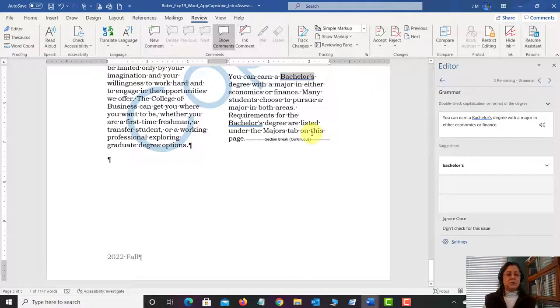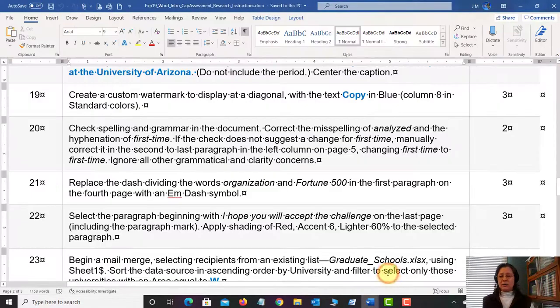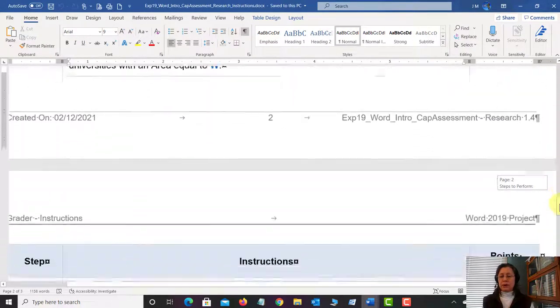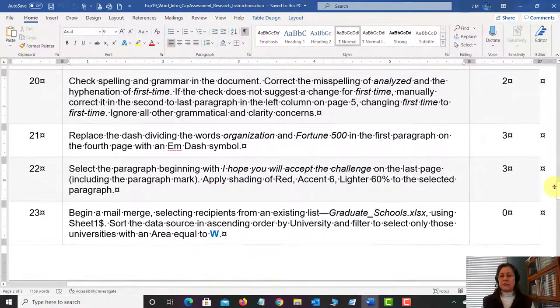Let's click that. So it fixed it. I'm not worried about anything else. I'm going to close that editor box and I'm going to save. Okay. Here we go, back to our instructions. So that was step 20. How many more steps? We only have just a few more. Let's see how we can do here.